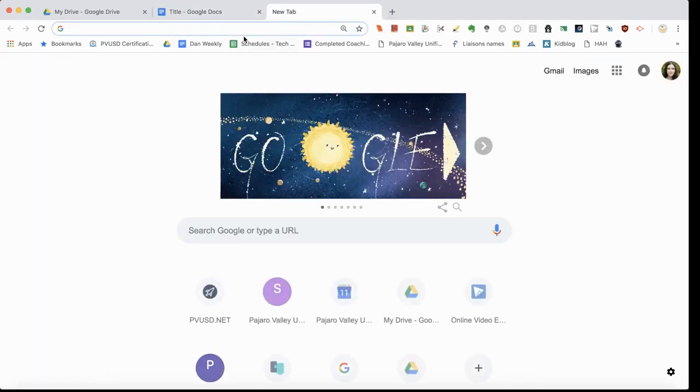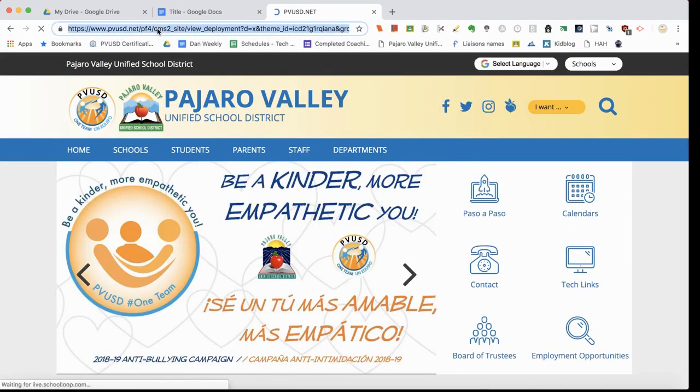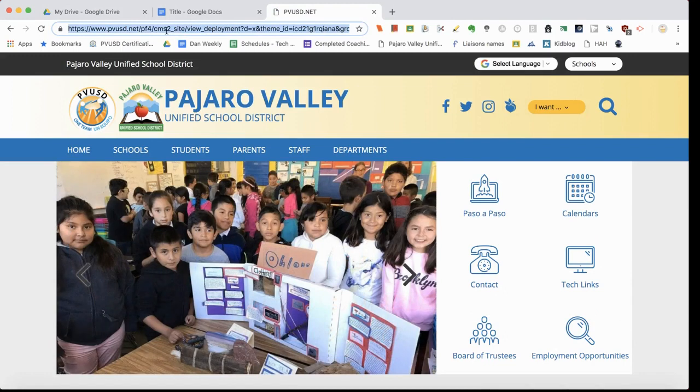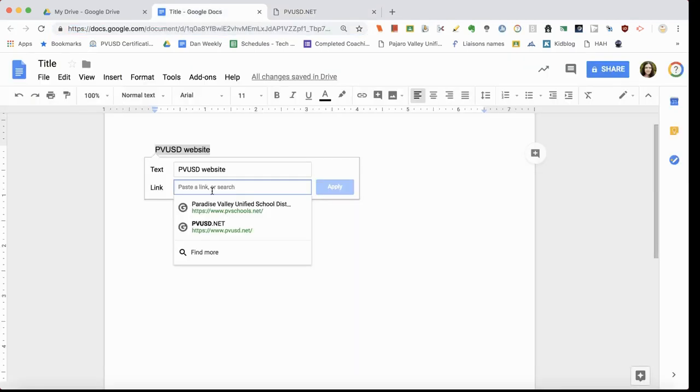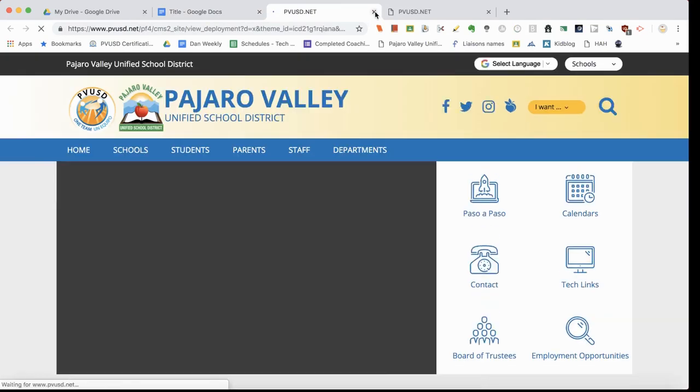But you could also open another tab and go to the site that you'd like and then copy that link with either Control C or Command C if you're on a Mac. And then I go back and paste that link with Control V or Command V and apply. So now I have some text that has been hyperlinked. So if I click on it, I can see that link. I can click on it and it'll take me where I want to go.